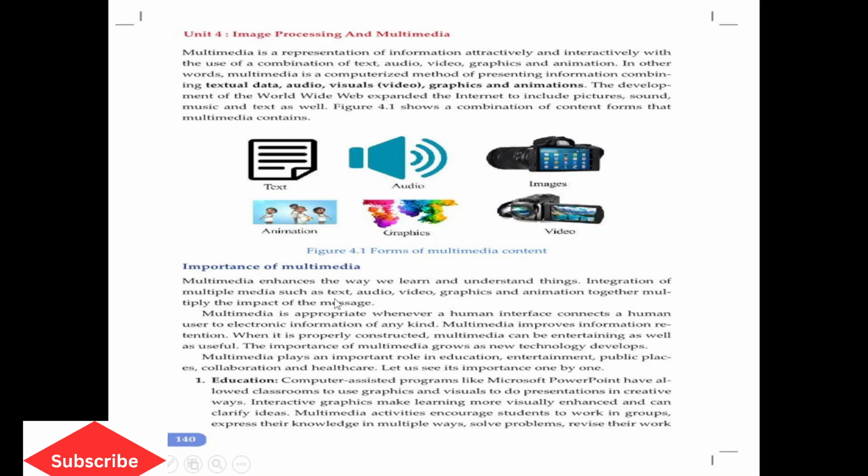Someone may understand easily when they get information in text form, someone in audio, or others may understand easily in video format. Here, multimedia enhances the way we learn and understand things. Therefore, everyone can have a chance to learn in alternative ways. Integration of multimedia such as text, audio, video, graphics, and animation together increases the impact of the message.